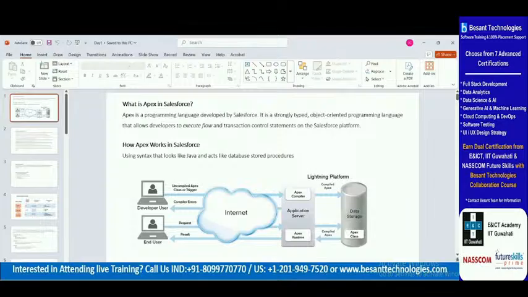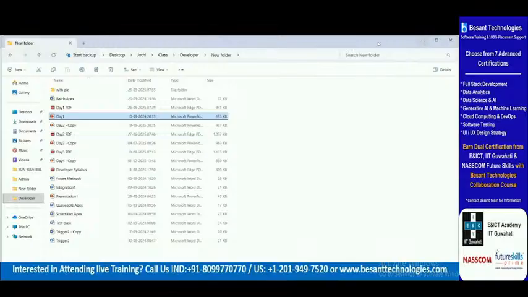Before starting the class, let's see how we are going to take things and where we are going to practice. We are going to practice all the coding in the production org. The production org, called the dev org, we are going to create. Inside the dev org only, we are going to practice all the coding. For that, how to create a login, I think you already know how to log in to a dev org, right?